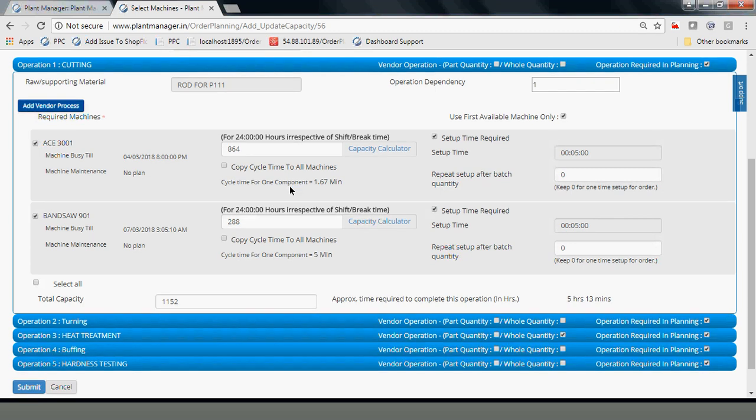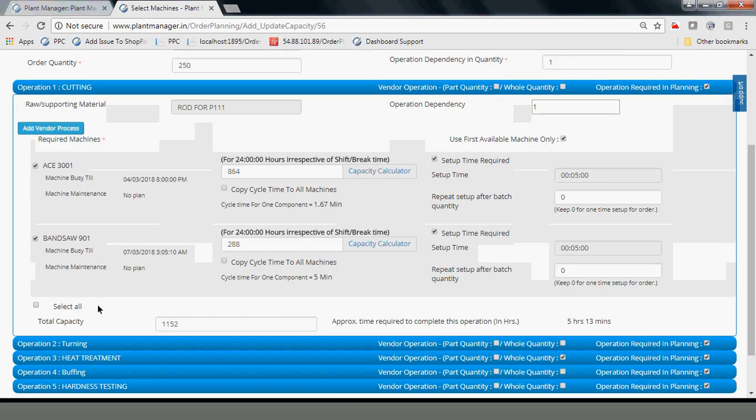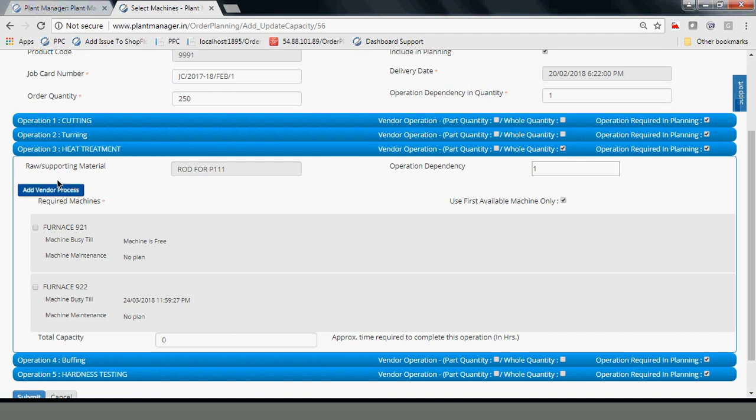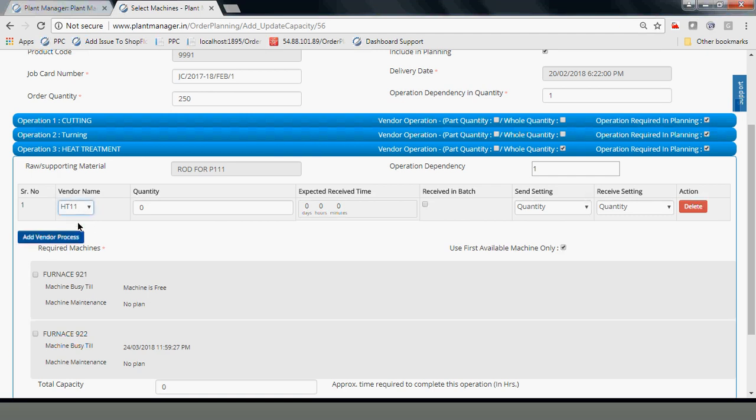For this particular product, I have cutting, then turning, then heat treatment, then buffing and hardness testing. For heat treatment, I give it to a vendor. So here I would say that I'm giving the whole 250 quantity to my vendor. So I have to add my vendor. This is a vendor which I have selected for heat treatment of this particular product. And I would give the whole quantity, that is 250 quantity. And he takes, say, 2 working days to finish that. And if I send 250 quantity, I'm okay if I have to receive those in batches. So I'm clicking on that.